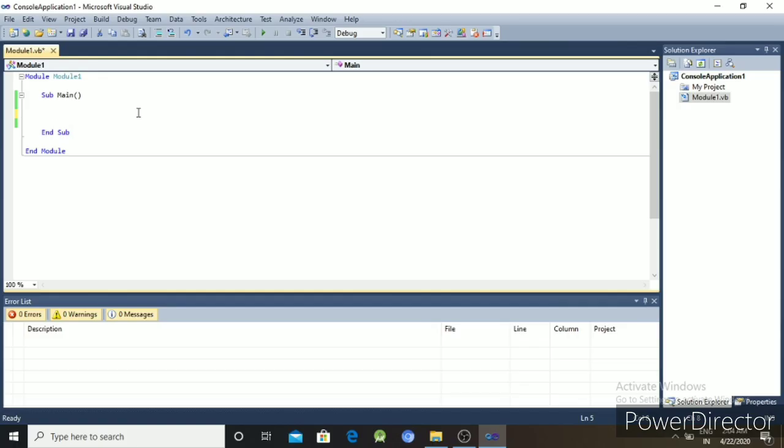In this video lecture, I will discuss select case. So select case is equivalent to the switch case of C or C++ language. So select case, an expression. Dim R number as integer.